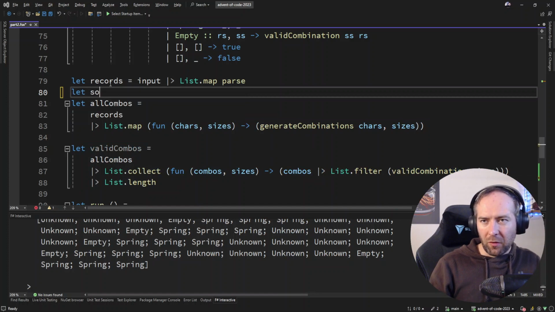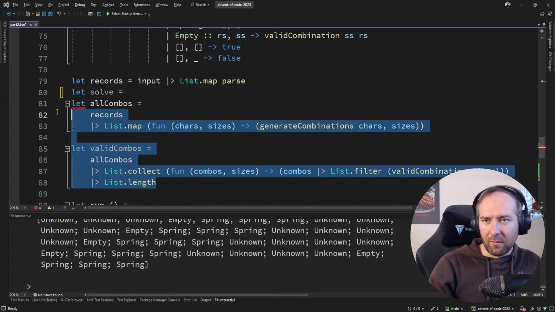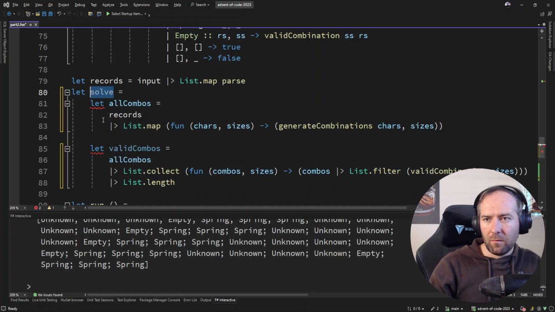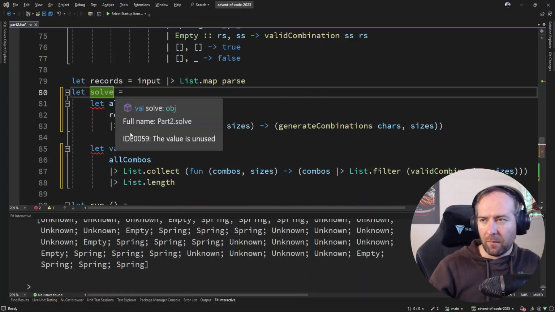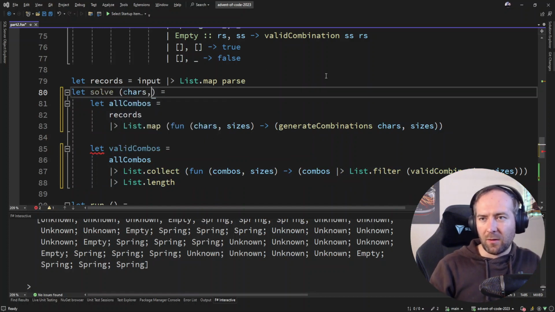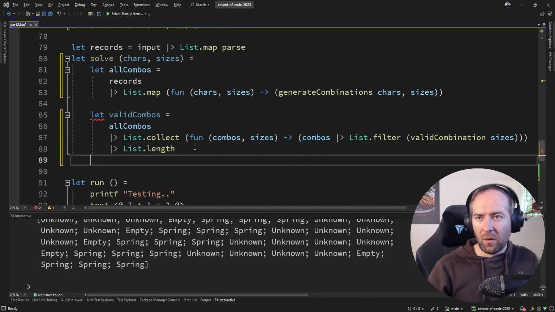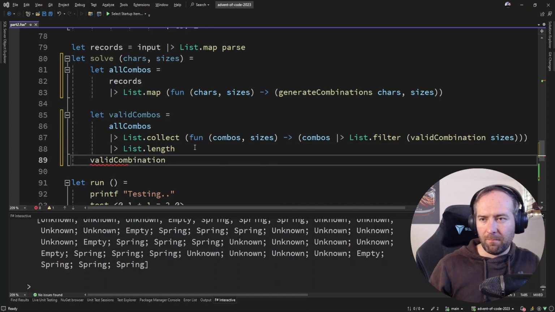So I'm gonna wrap a function around the combo valid thing. Yeah, I'm gonna wrap a function around it. So it takes cars and sizes, it takes a record, and it returns all the valid combos.